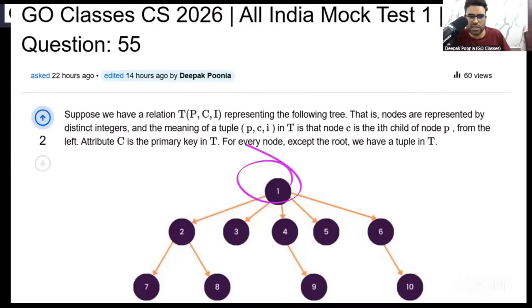In this tree, the nodes are distinct integers. You can see 1, 2, 3, 4, 5, 6, 7, 8, 9, 10. And you can see the meaning of a tuple in this table, in this relation. When you have a tuple (p, c, i), the meaning of a tuple in this table T is that the node C is the ith child of node P.